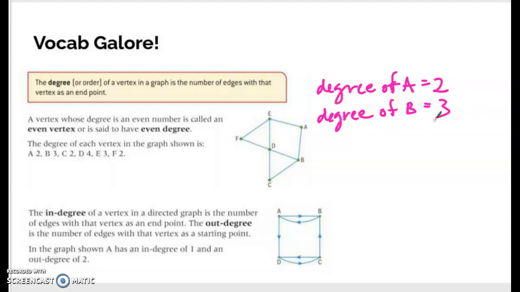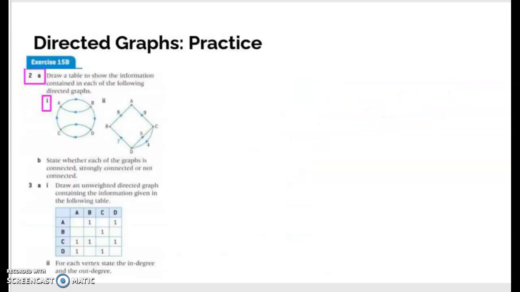Then, when we have directions in our graph, we can specify not just the degree, but the in degree and the out degree, as you see here with the vocab on this page. That's pretty self-explanatory. So, I'd like for you to take a look at this slide, draw the table. Oh, actually, let's do this together. I'm sorry. Let's work backwards now. We are going to draw the table represented by this graph. Exercise 15B, 2A, problem 1.